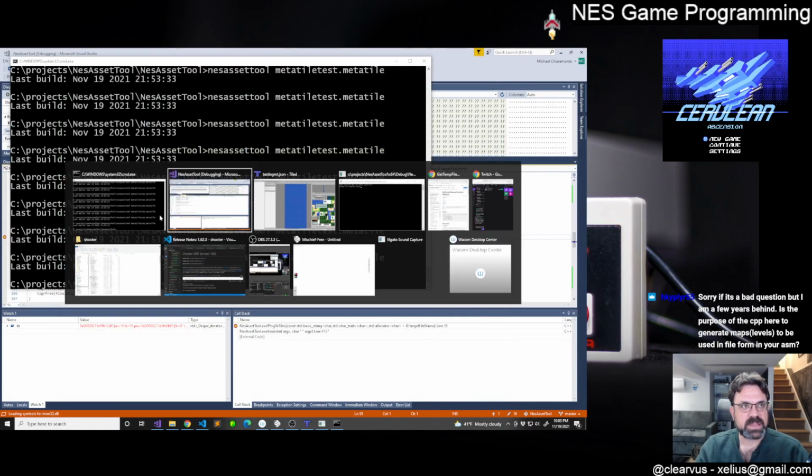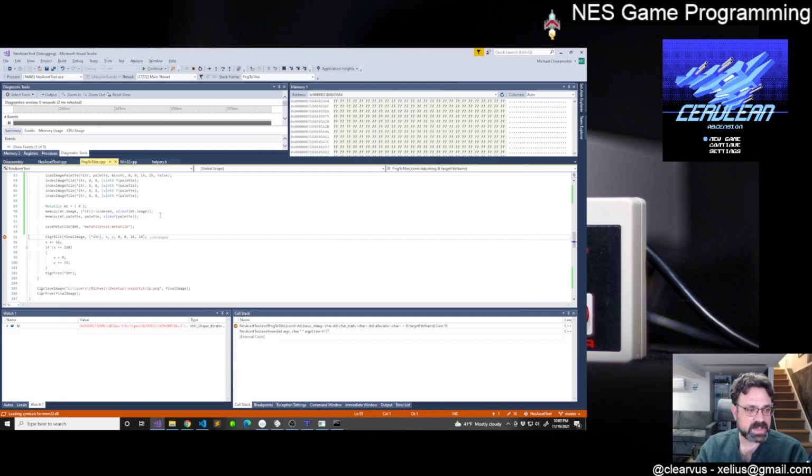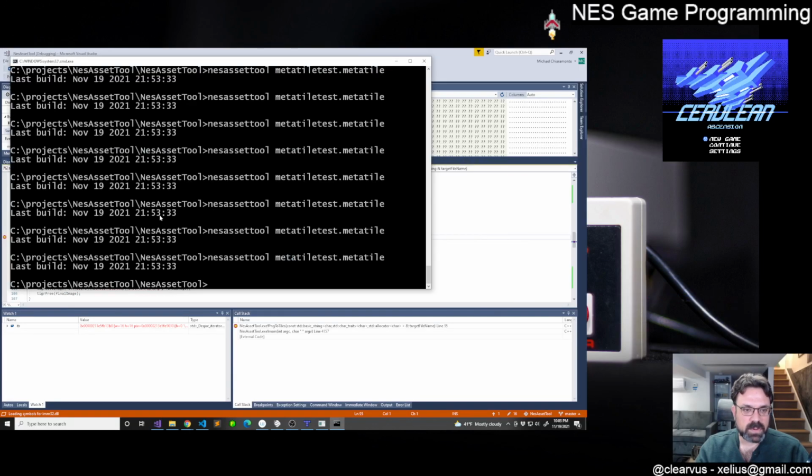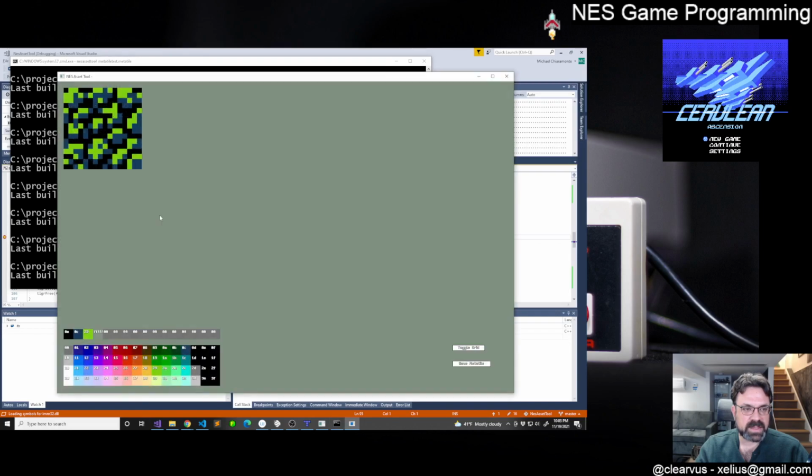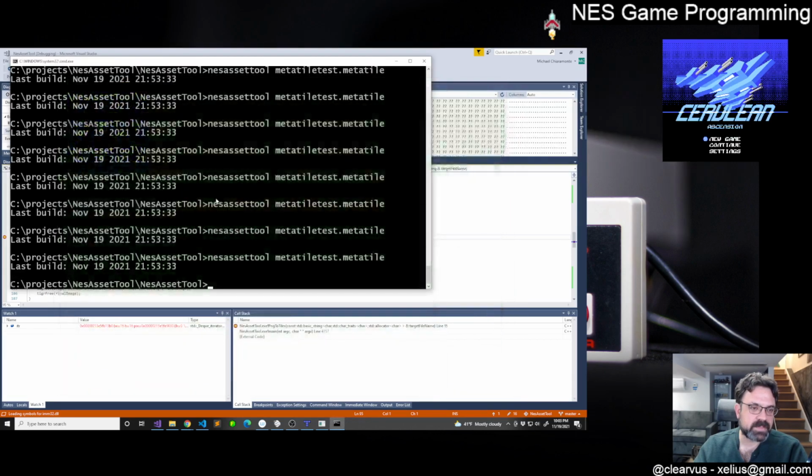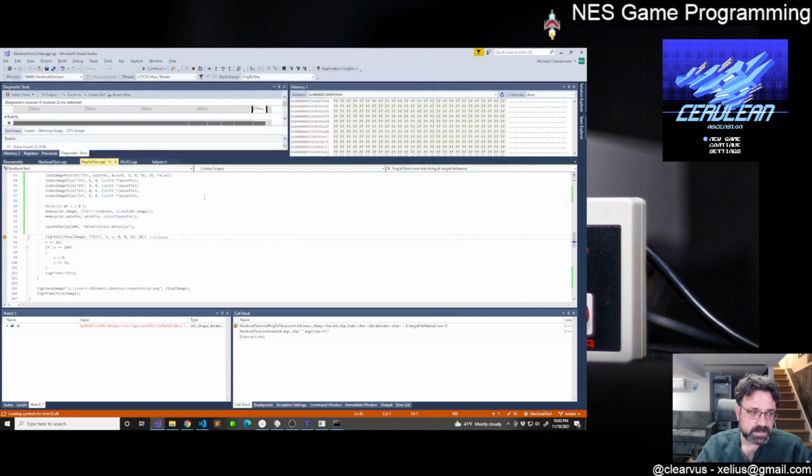The other thing that the tool does in C++ is, you can see we're looking at the contents that's being converted from the PNG side to these metatiles, which I'm using for the map. So it gives us a way to kind of view the results.